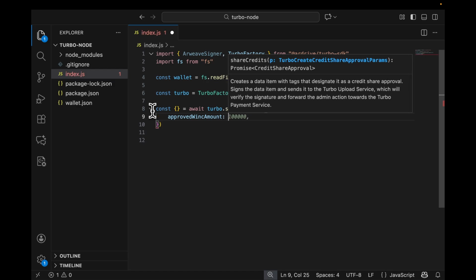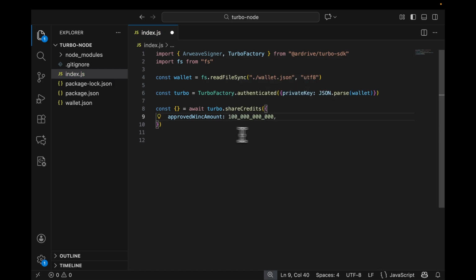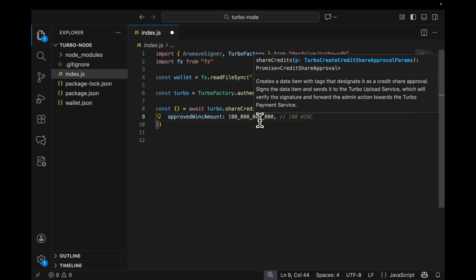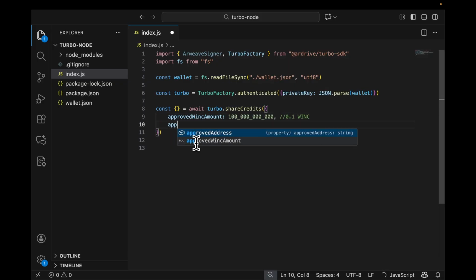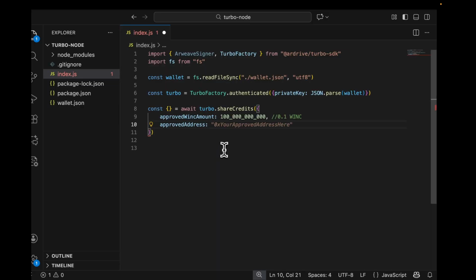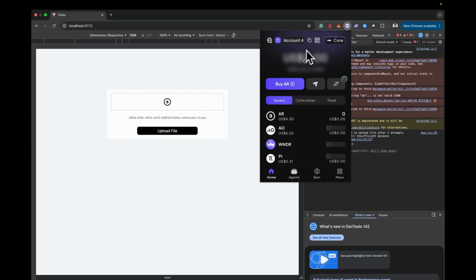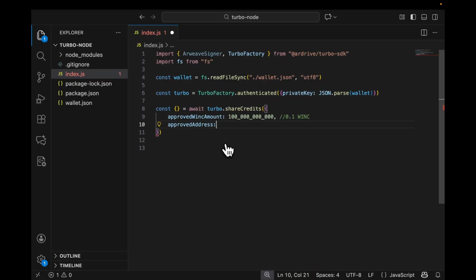And this is going to be equal to, we shall do this. So this is the equivalent of 0.1 Winston credits. The second thing here is the approved address, and this is going to be our address from the UI. So let's go back to the UI and pick the address that is connected via the UI. So I'll copy the address, bring the address back here, copy that.